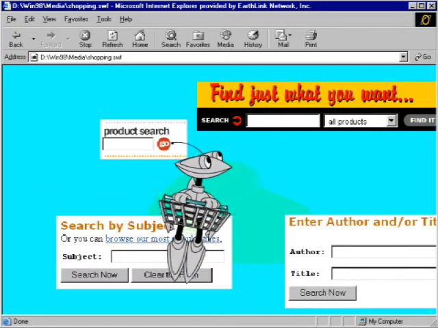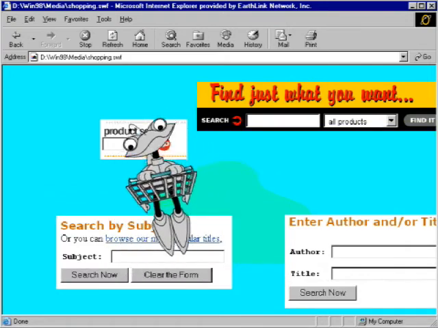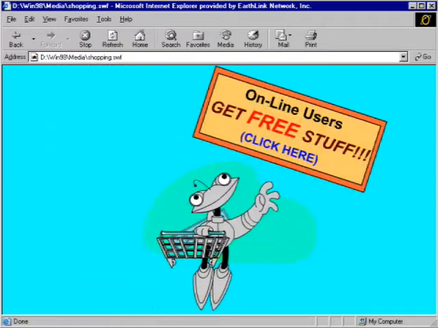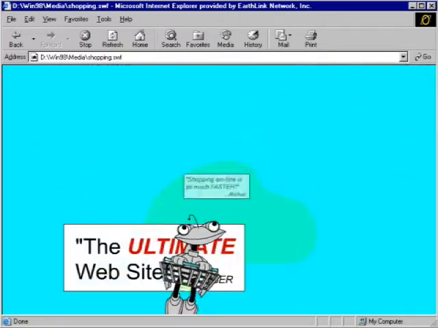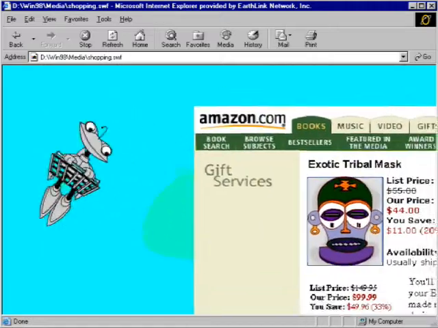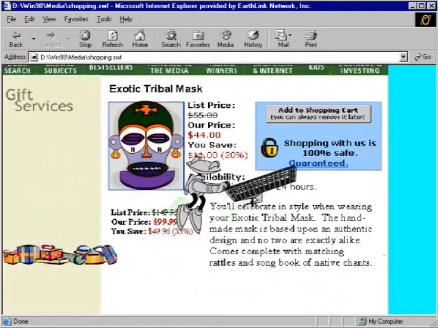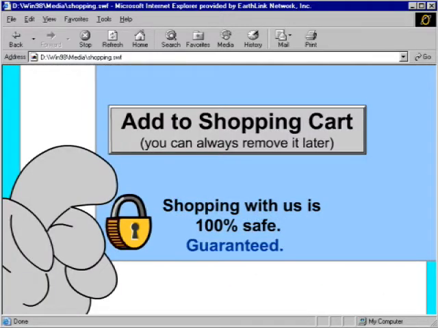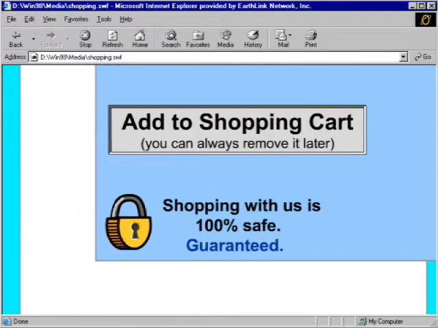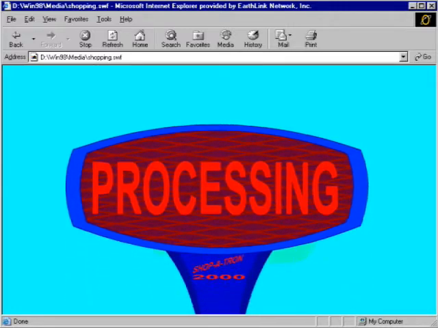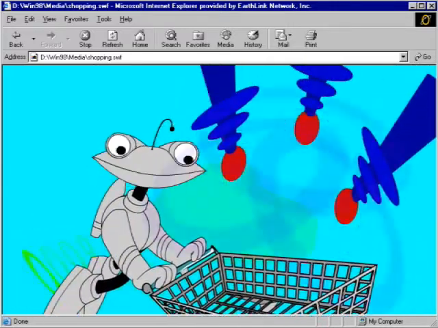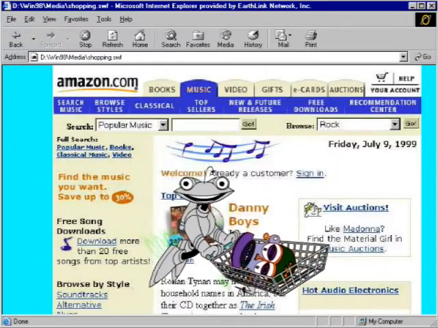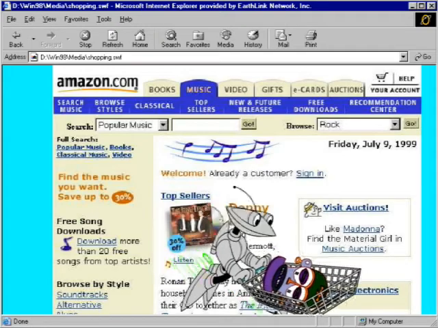Plus, online shopping offers things you don't get when you shop other ways, like email notification about items you've requested, special offers, and reviews from other shoppers. When you find something you want, just select it by adding it to your electronic shopping cart. If there's something else you're looking for, you can continue to shop.